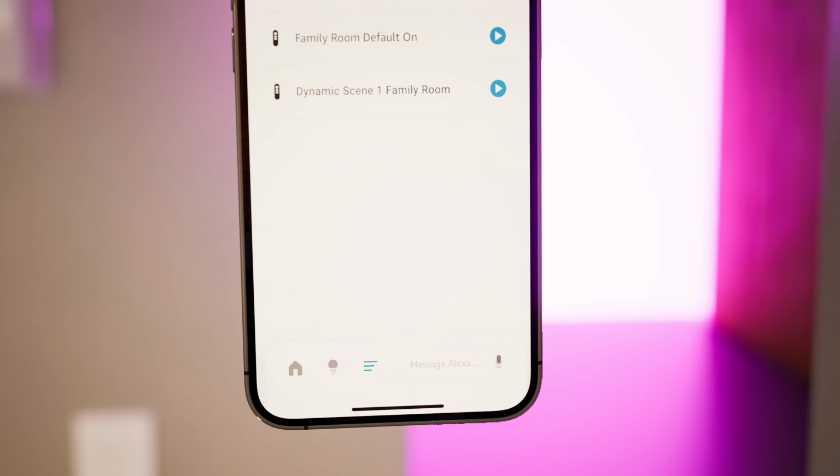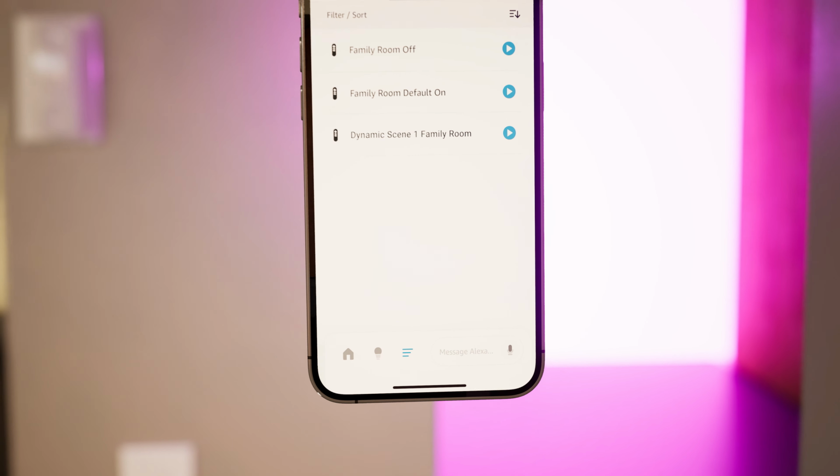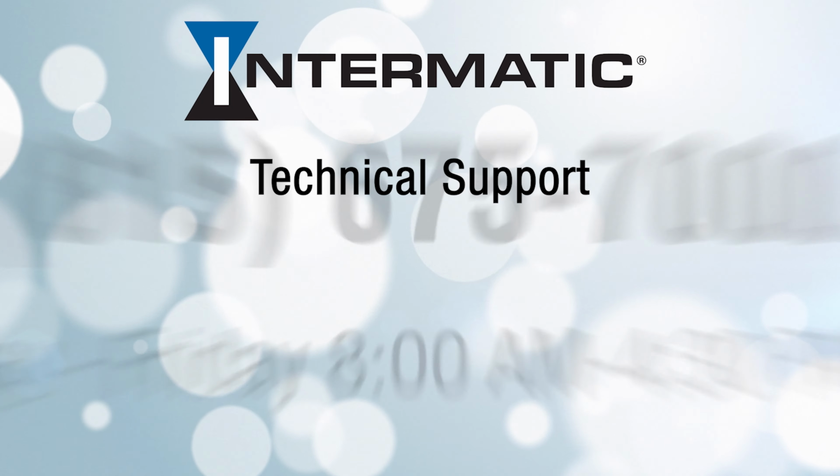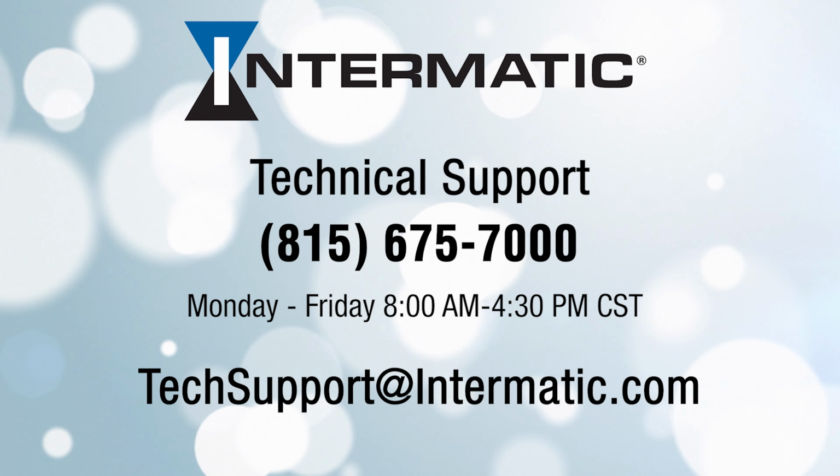And that's it! Now you know how easy it is to program the Abra surface switch inside of the Alexa app. And if you get stuck at any point in the process, you can contact technical support through the information listed on the screen.